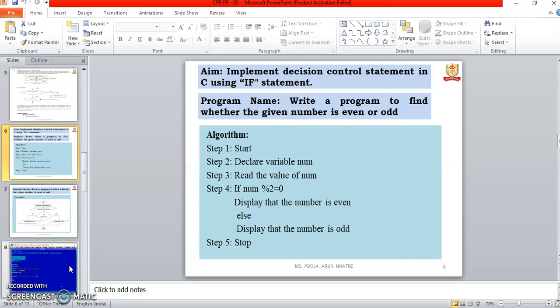The aim of the program is to implement decision control statements in C using the if statement, and the program is: write a program to find whether the given number is even or odd. The algorithm is: start. Second step, declare the variable num. Third step, read the value of num. Fourth step is the processing.